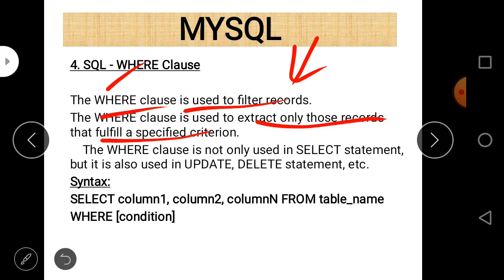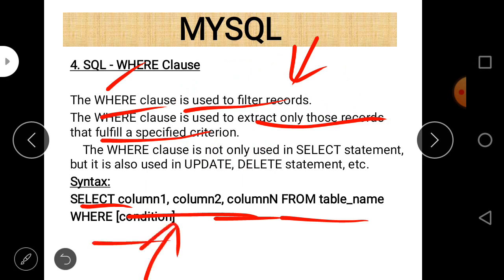And the where clause is not only used with the select statement, it is also used with update and delete statements. Later on we will discuss update and delete statements. So the where clause is used to filter different records according to a particular condition. The syntax is very simple. Just write select, then column name 1, column name 2, column name 3 from table name, where condition. According to that condition, data will be filtered among column name 1, column name 2, and column name n only.